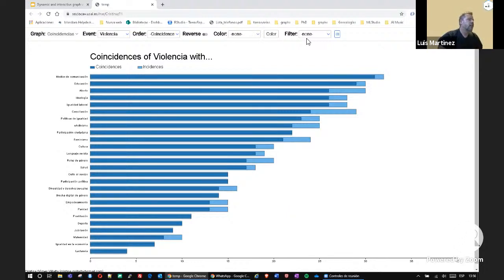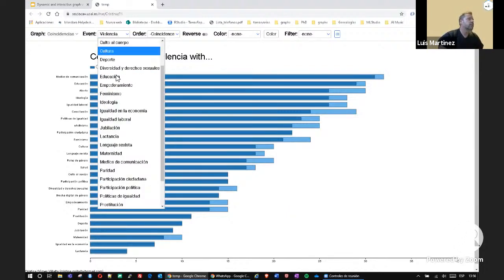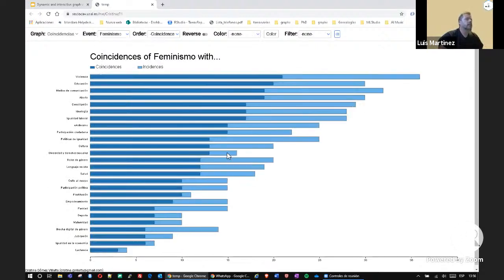So for instance, if we choose one term like feminism, you can see the coincidence with violence, and the lighter blue shows the times violence appears, and how it coincides with feminism. Okay, so this is yet another use that can be applied to netCoin.